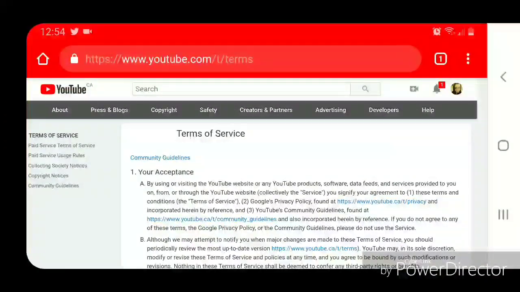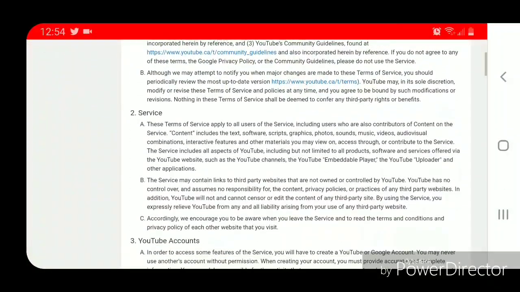YouTube's community guidelines, found at https://www.youtube.ca/t/community_guidelines and also incorporated herein by reference. If you do not agree to any of these terms, the Google privacy policy, or the community guidelines, please do not use the service.